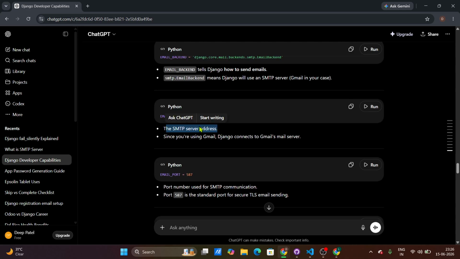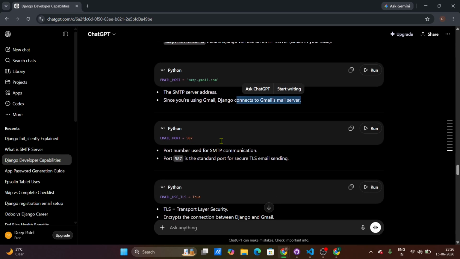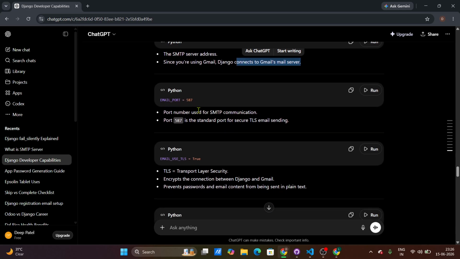The email host is the SMTP server address. Since you are learning using Gmail, Django connects to Gmail's mail server. Email port 587 is the port number used for SMTP communication. This is fixed for all Gmail accounts. Port 587 is the standard port for secure TLS email sending.